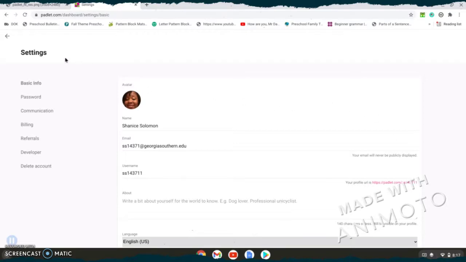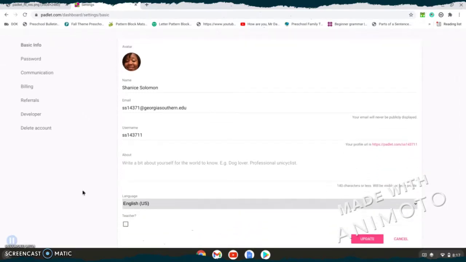You have a tab for your basic information. It gives options to list your name, email, about you, language of choice, and a checkbox as to whether or not you are a teacher. So you can update it as you see fit.